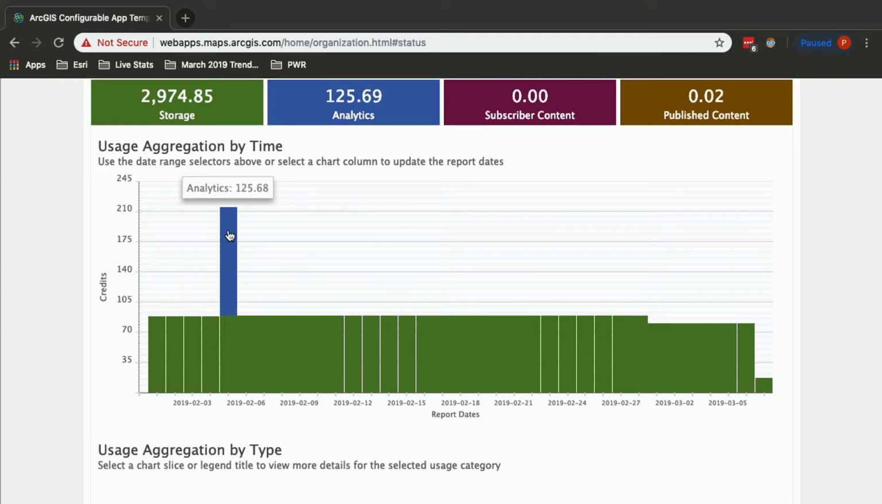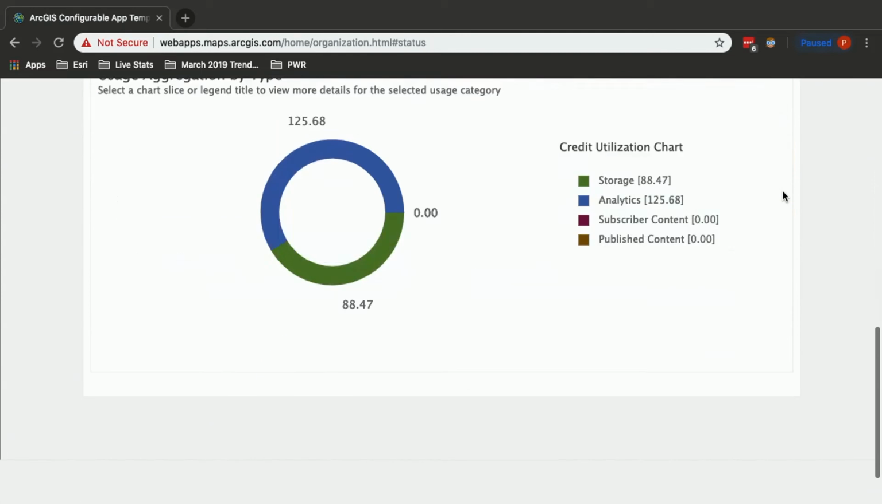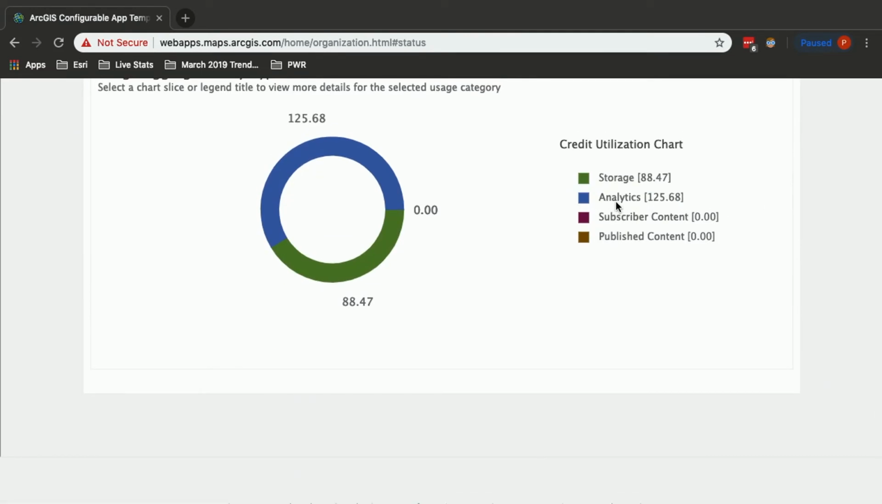So what's really great about these tools is you can drill in and find out a little bit more about what's happening in your organization. So if I click on the analytics section, I can get a little closer. I'll see a little bit more information about analytics on that day.